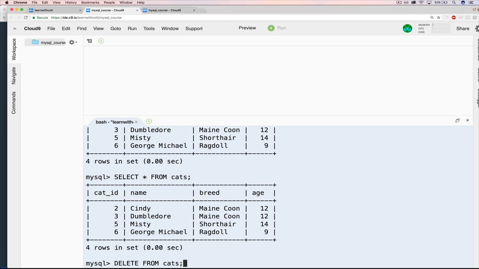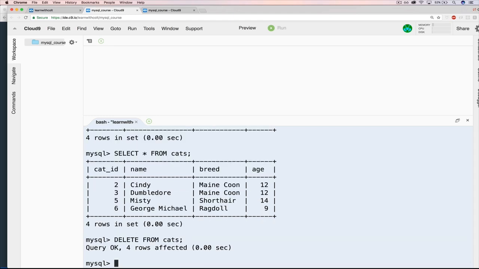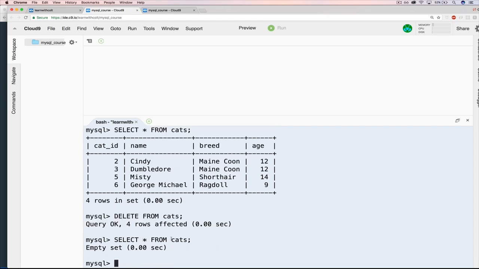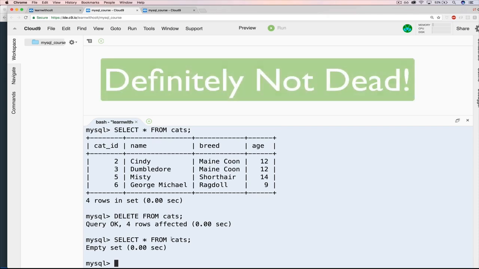We hit enter here. They're definitely 100% not dying. Nothing bad will ever happen to them. Here we go. 4 rows affected. Select star from cats, the moment of truth. And they're all gone and not dead.